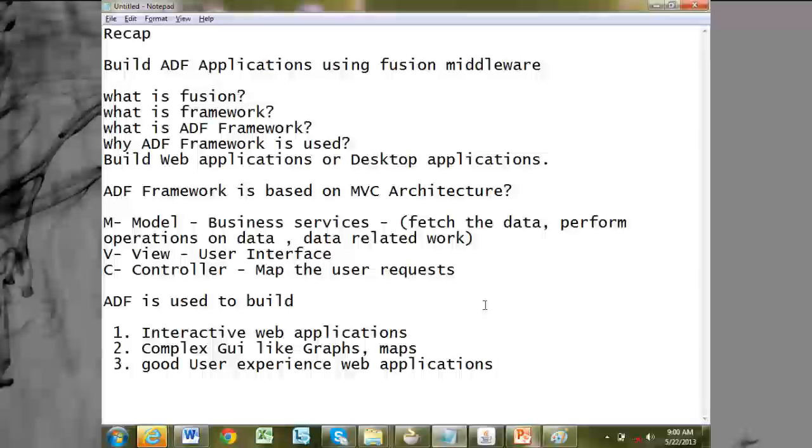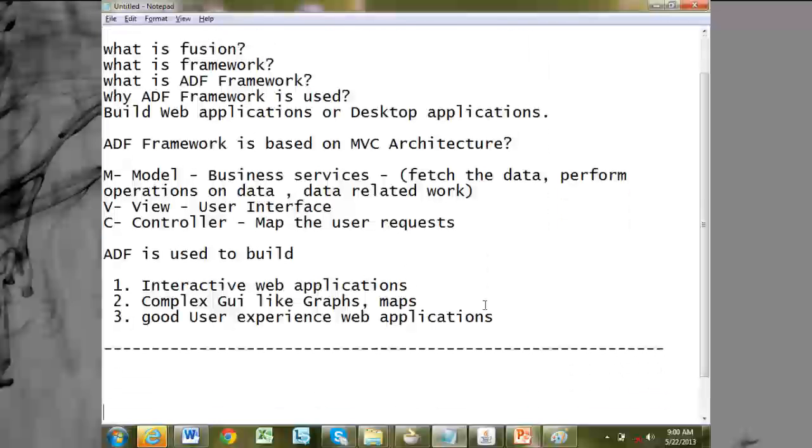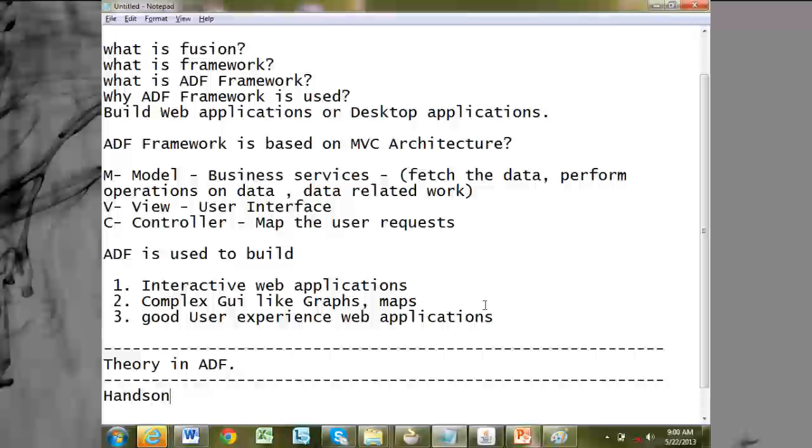Is it fine, friends? So this finishes the theory in ADF. Now the second part is I'll be going to the hands-on, the complete hands-on.